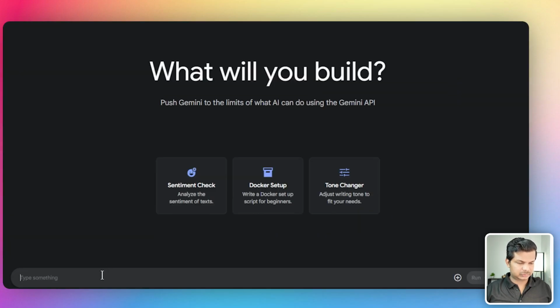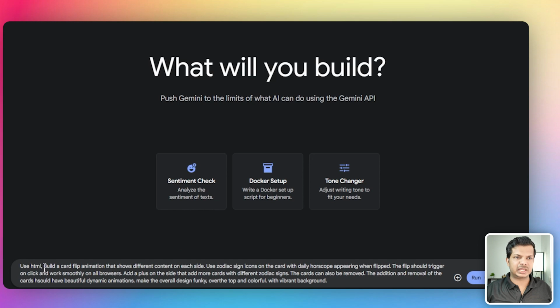Let's check with this one. This is the prompt. Use HTML, build a card flip animation that shows different content on each side. Use zodiac sign icons on the card and daily horoscope appearing when flipped. The flip should trigger on click and work smoothly on all browsers.